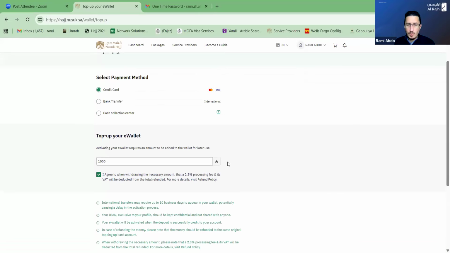Quickly, something new happened this year: if you add a payment and then you request a refund within 7 business days, then you can get a full refund. If you request the refund after 7 days from the money entering your e-wallet, a 2.3% fee will apply to the payment that you are requesting to refund. So inshallah, we'll provide more details about this. We'll show it to you also when we review the packages.